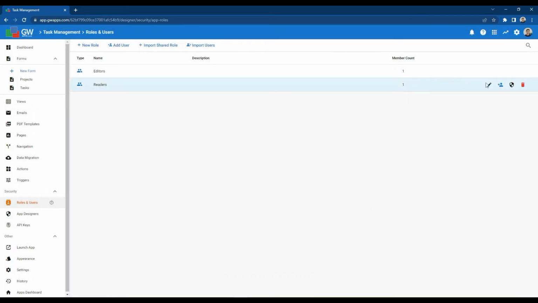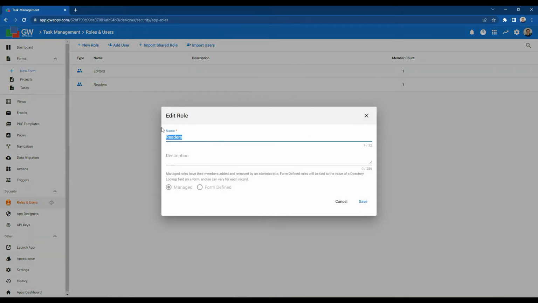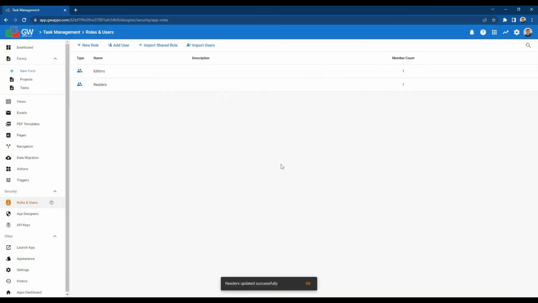Now, let's rename the reader's role to Users. We'll need to refresh or navigate away from and then return to the Roles and Users section for the names to update. So let's do that quickly. Nice. Let's take a moment and get used to the options available to us here.